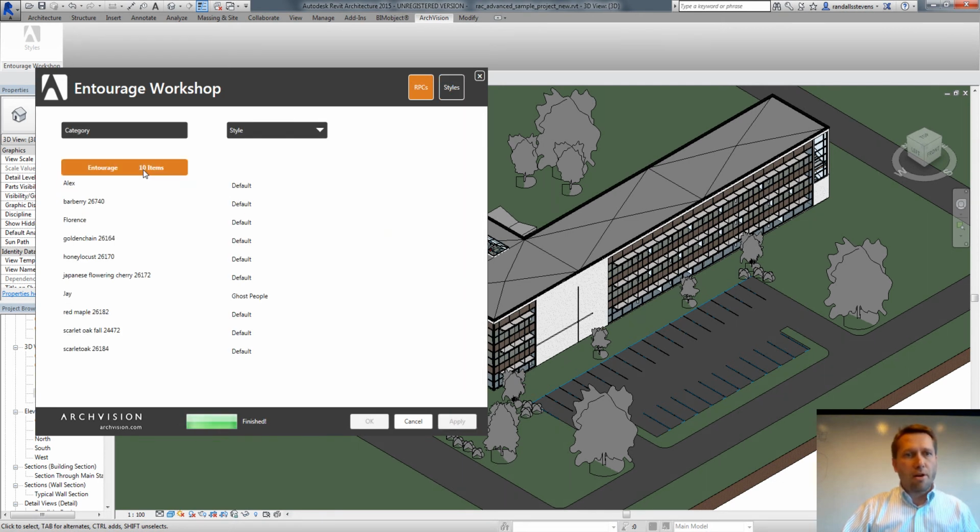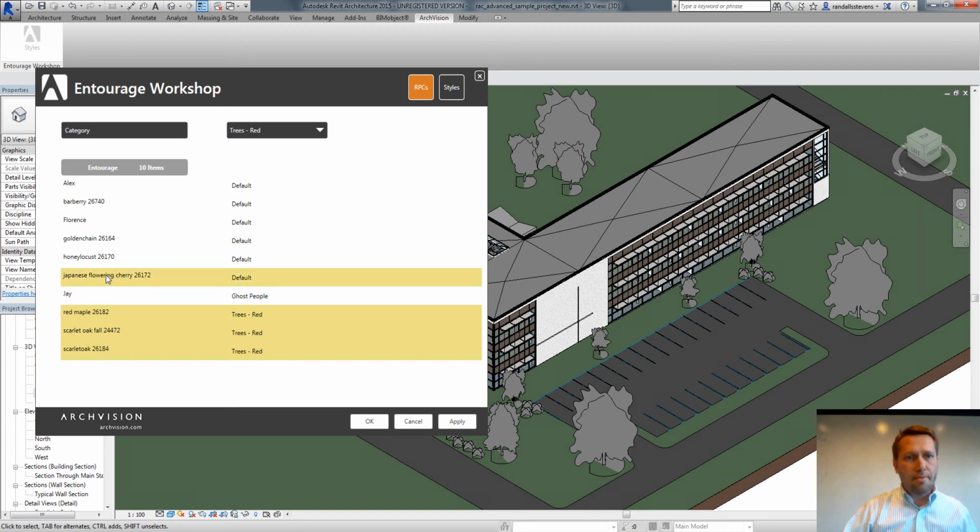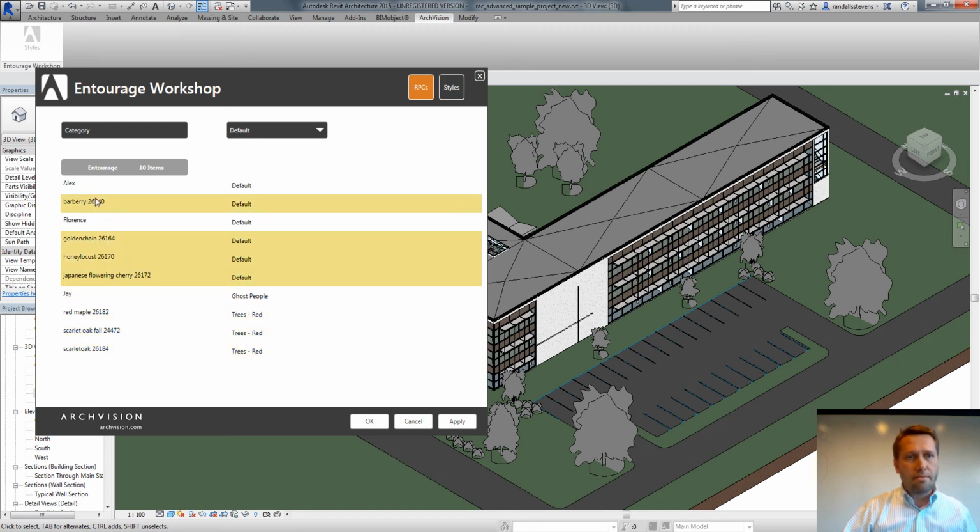Now, if I click back over to my RPCs, I can see all the content that's in this scene. So I'm going to take a couple of these larger trees, select those, go apply the red to those, and then I'm going to take the other tree and plants there and assign the green trees, apply this to all.